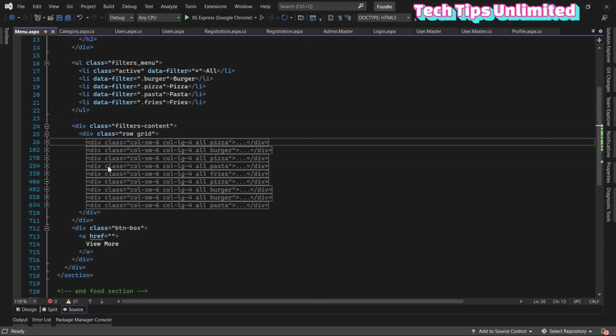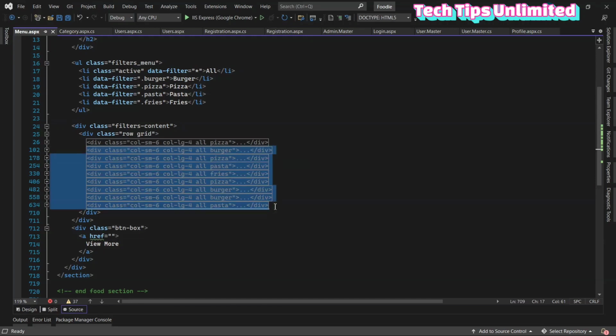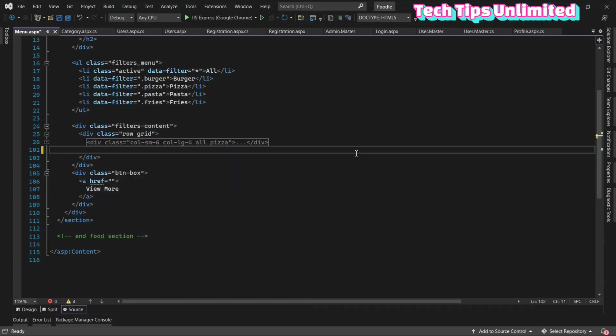So we're going to remove all this and leave only one menu, and we're going to take that menu inside a repeater control. So let's remove this one from the second till the last one. Let's select it. Okay, I left the first menu, that is a pizza. I just removed the rest. Now I have only one menu for the pizza.